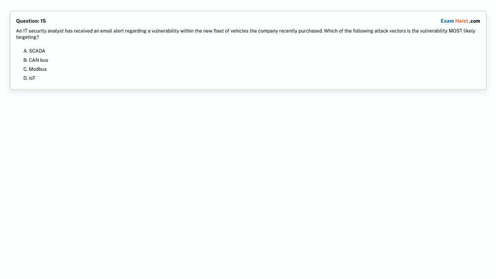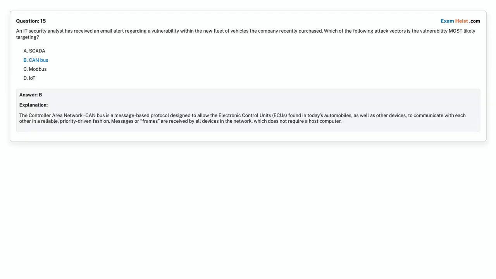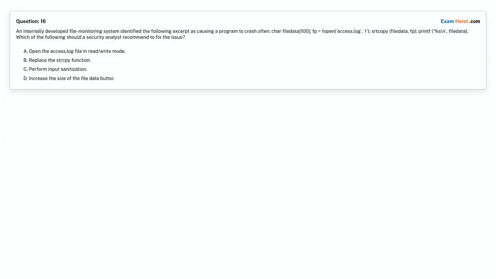Option A. SCADA. Option B. CAN bus. Option C. Modbus. Option D. IoT. Choose the correct answer. Correct answer is option B. CAN bus. Question 16. An internally developed file monitoring system identified the following excerpt as causing a program to crash.